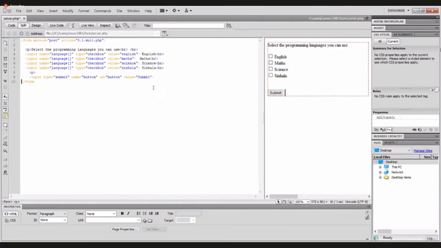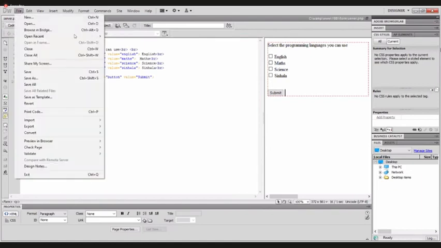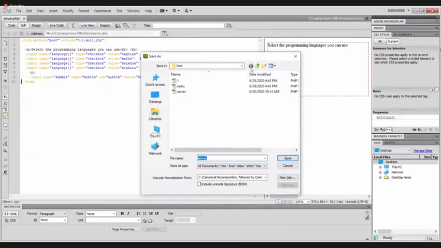If you write the form file, you can see this is the four checkboxes with one submit button, right? In the Dreamweaver, right? Then separately you can write the file. You can save it, save as. Then I will create the form under this one. Create a separate folder.